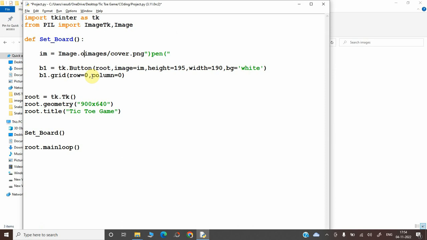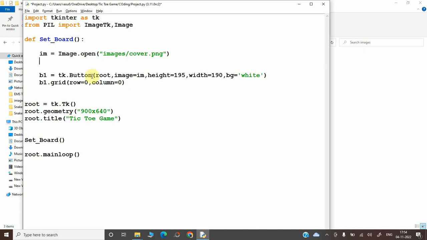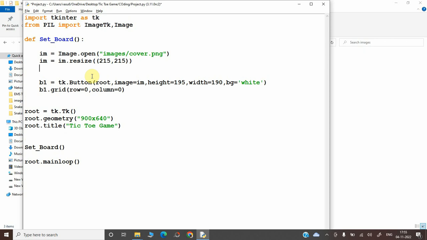Now open. So I have opened the image. Then I want to resize the image because by default a size will be there. So I want to resize it by fitting to the button. So what I'm doing, im equal to im dot resize. I'm giving the size 215 comma 215. As per your convenience, you can give the size. Image has been resized. Now convert it to the photo type by using ImageTk dot PhotoImage of im. After resizing, convert into the photo image, and that variable is assigned to the image here. Now let's run this program and check.